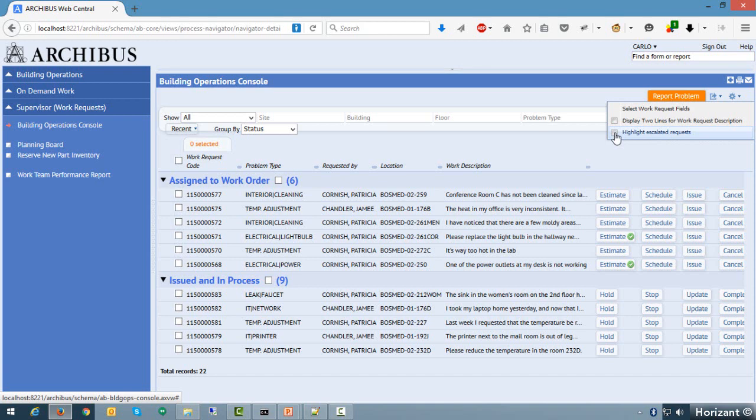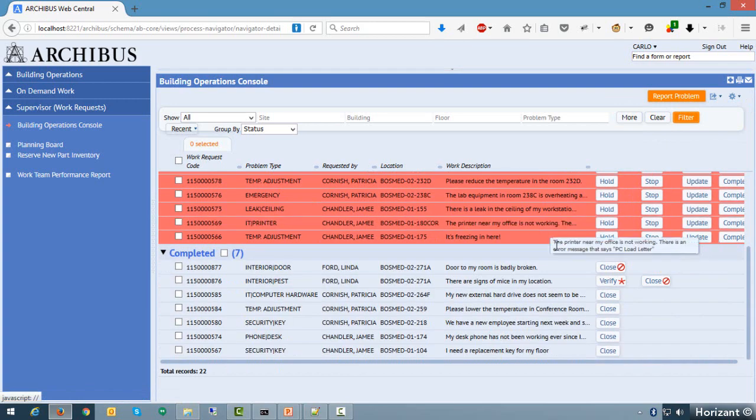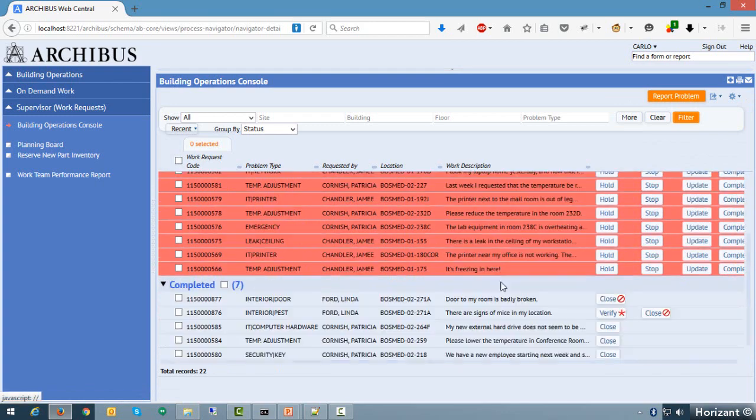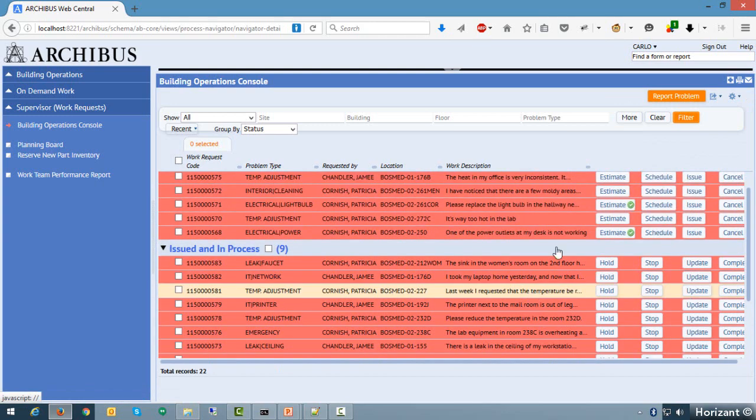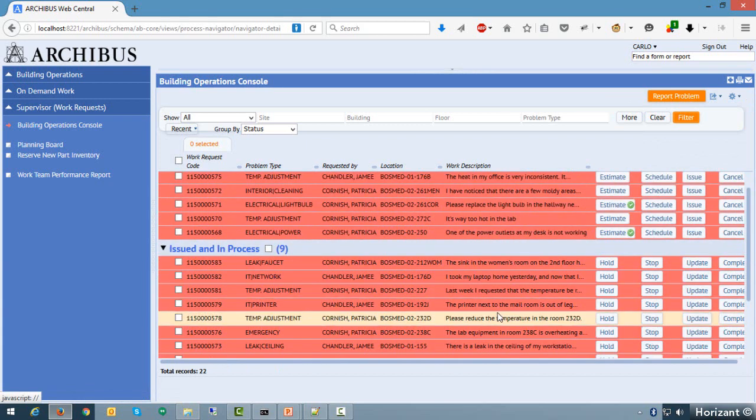Last one is highlight any escalated requests. So if you are managing your own tickets, you can see which ones have been escalated inside of here. Obviously I have quite a few that have been sitting in the hopper for quite some time and need to be reacted to. I'm looking at some old data inside of here, so that's why so many of them are being highlighted.